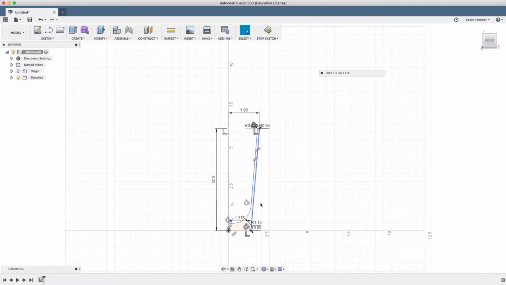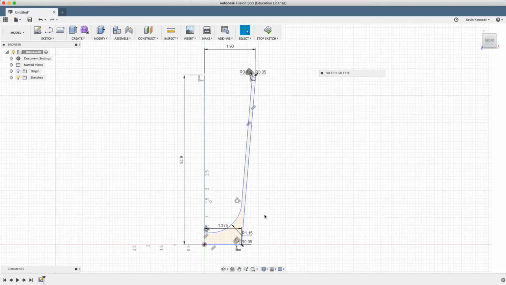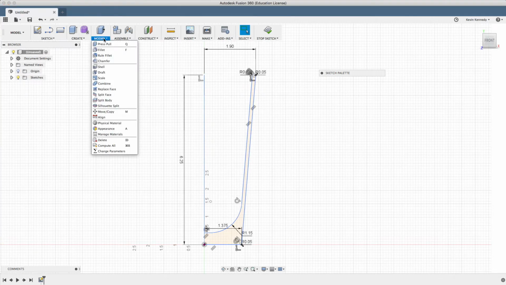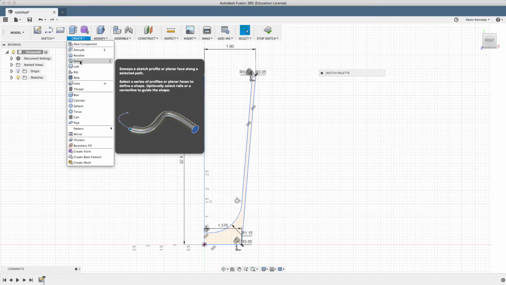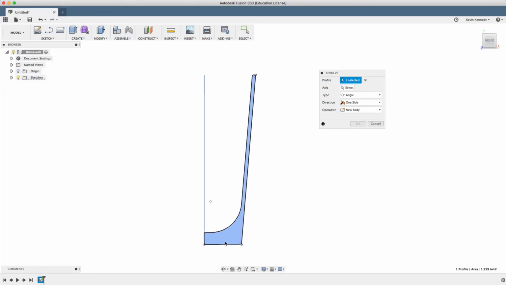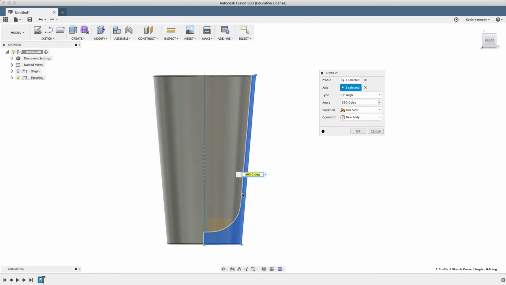Now once I have the basic shape here, all I have to do is go up to Create and then the Revolve feature and select the profile. So in this case, the glass shape that I want to revolve. Now the most important step here is you need to click the axis that you want it to revolve around.